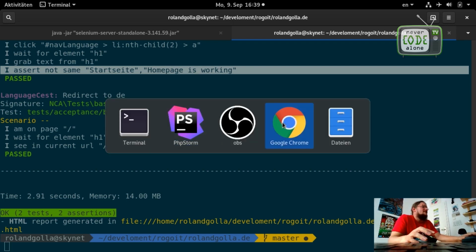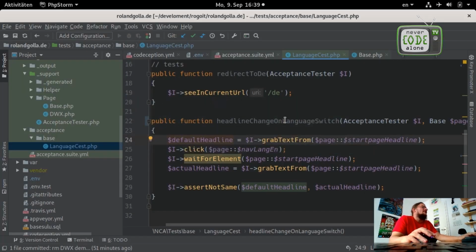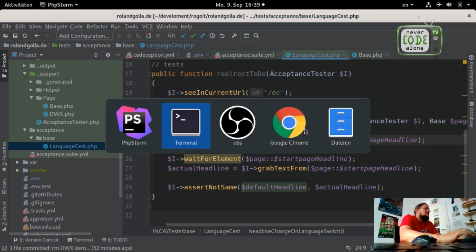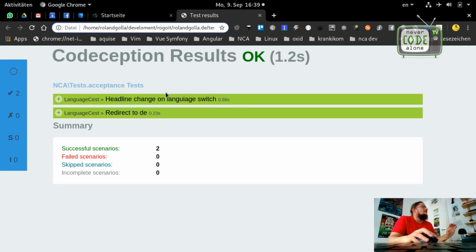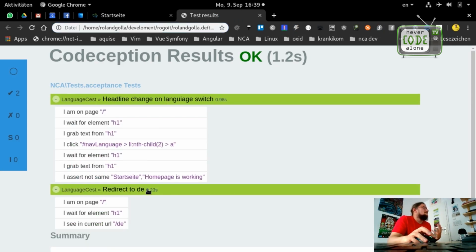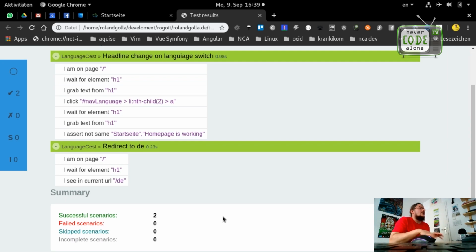So, and first we want to see some feature. What will happen when a test fails? So maybe did I run the HTML report? Yes, I can say here is my Google Chrome report. Everything is green here. Both tests are green, both tests are working.